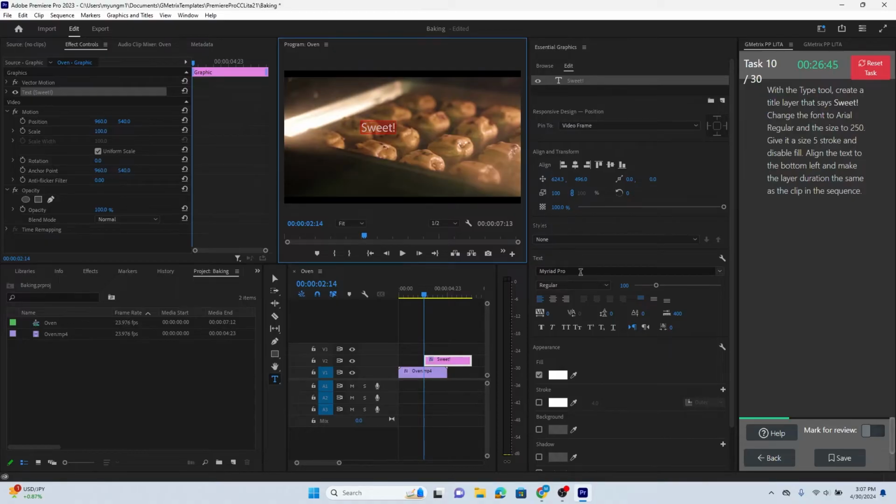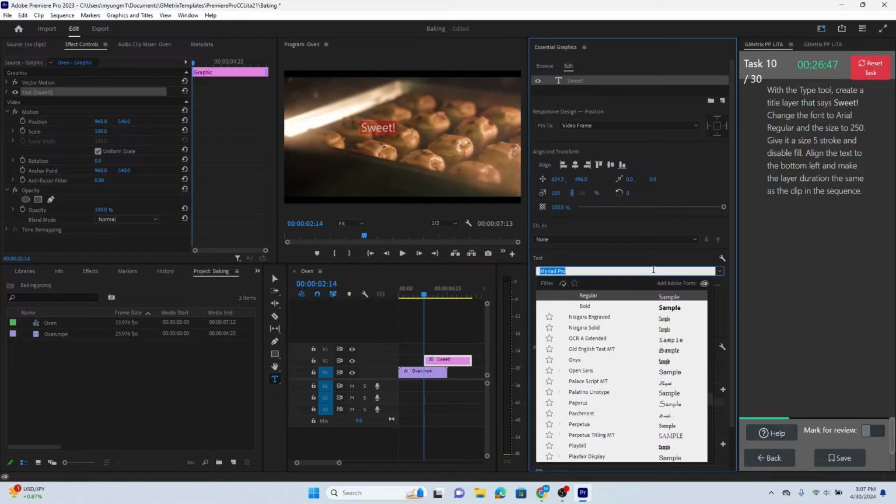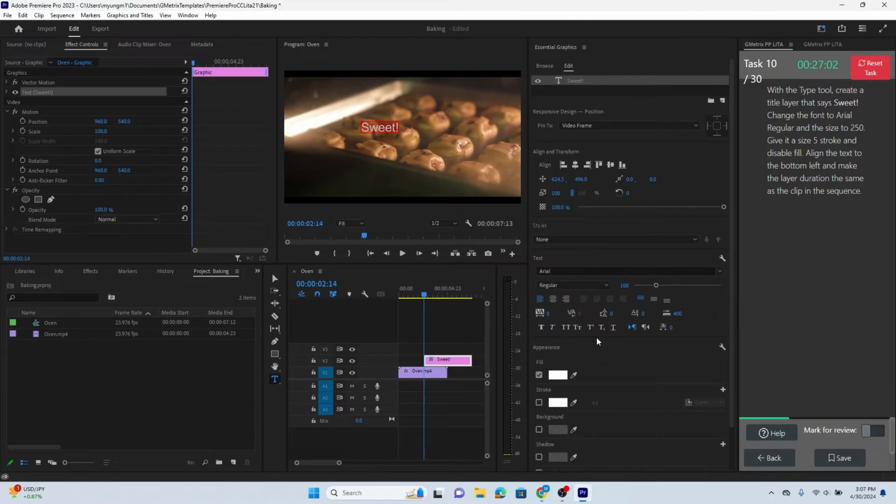We do this by going to the text font right here. Currently active is Myriad Pro, but yours might be different. And we're going to just search for Arial, A-R-I-A-L, and then we're going to go to Arial Regular right here. You'll see that changes the way that the letters look.